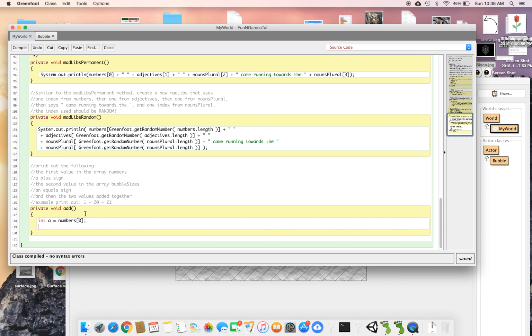Okay, the next piece we are going to do here is int b equals, now we want the second value in the array bubble sizes. So bubble sizes. Again, these arrays both hold integer values. That's why we can do this and store them in ints. So bubble sizes, square brackets, and it's going to be the second index. So 1. All right.